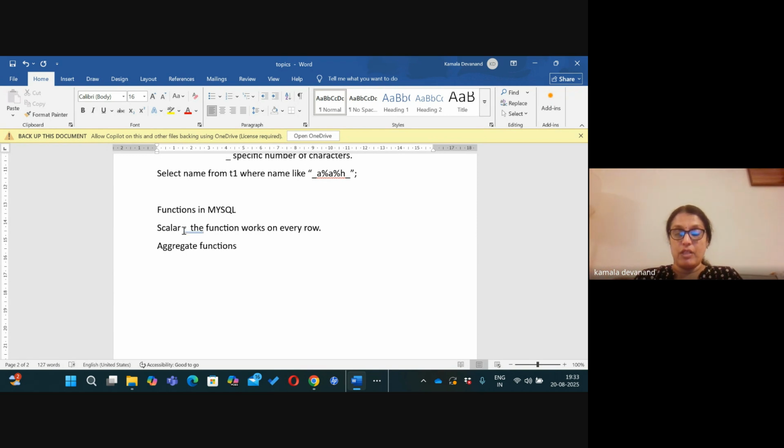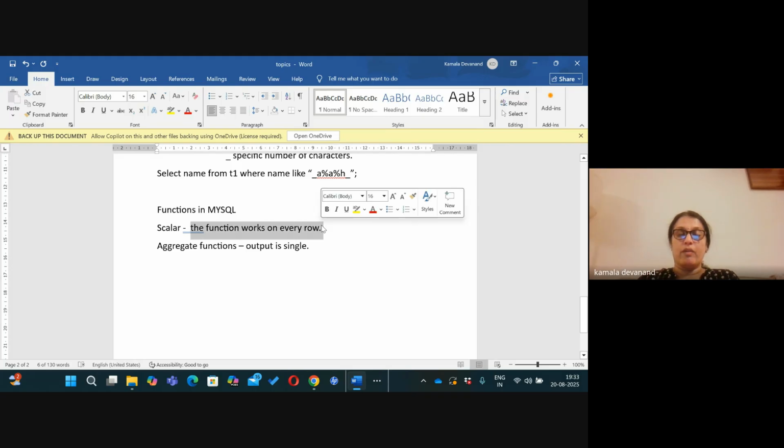But aggregate functions work on a consolidated column and give me one single output. It does not give row-wise output. It gives me a consolidated output based on a certain column. So this is the definition part. I am telling you this so that you'll understand things when I teach you. First I'm on the scalar functions, so when I do it, you'll understand what I meant by the function working on every row. We learn scalar functions first.